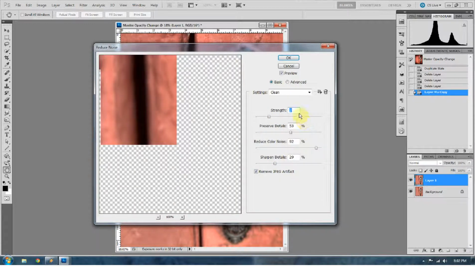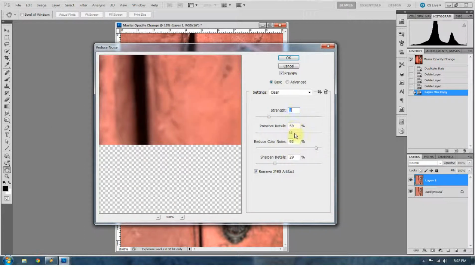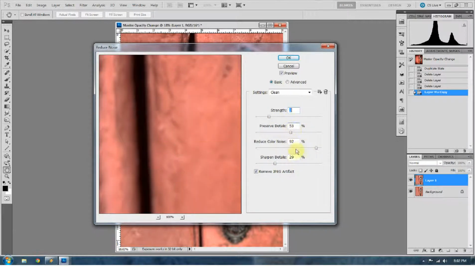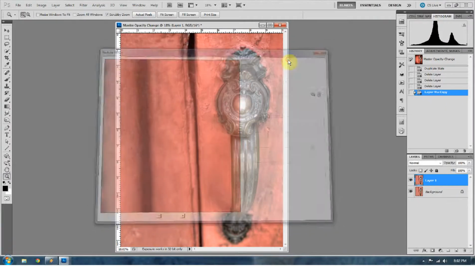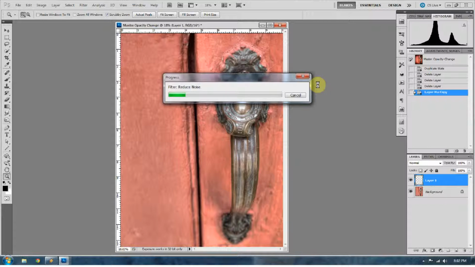This is usually where I keep my reduce noise at about a strength of 2, preserve details at 53, reduce color noise at 92, and sharpen details at 29. It's not rocket science, I just like the results I get from it. A lot of times with this stuff it's subjective, it's whatever works for you and whatever works for your imagery.